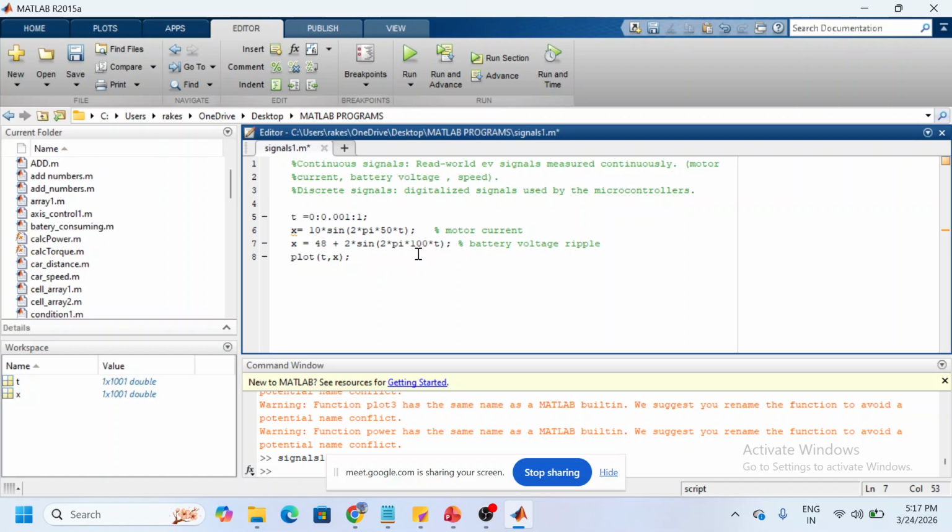Then we will plot this graph and all. There is another formula for the acceleration profile. Then we have another formula for the regenerative braking current. You can do it for multiple values, using multiple formulas. You just need to use plot(t, x), that's all. After this you can obtain the continuous signal.